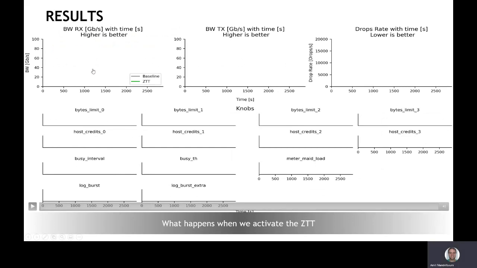We are showing here several tests that are running continuously with different traffic patterns. We can see on the gray line the best static parameters that are found by experts and the performance of them. And then on the green line, we see the performance of the ZTT when we turn it on, and we will see that the ZTT is able to bring the bandwidth higher and decrease the drop rates as expected.